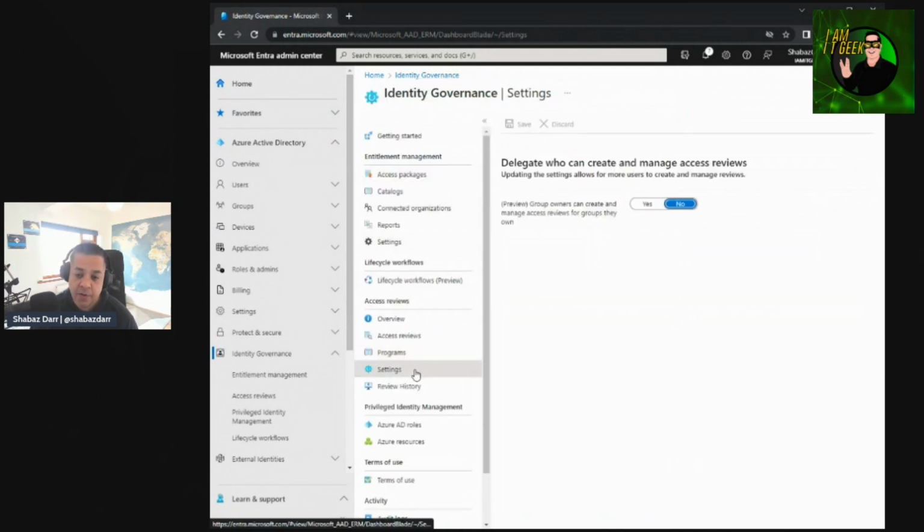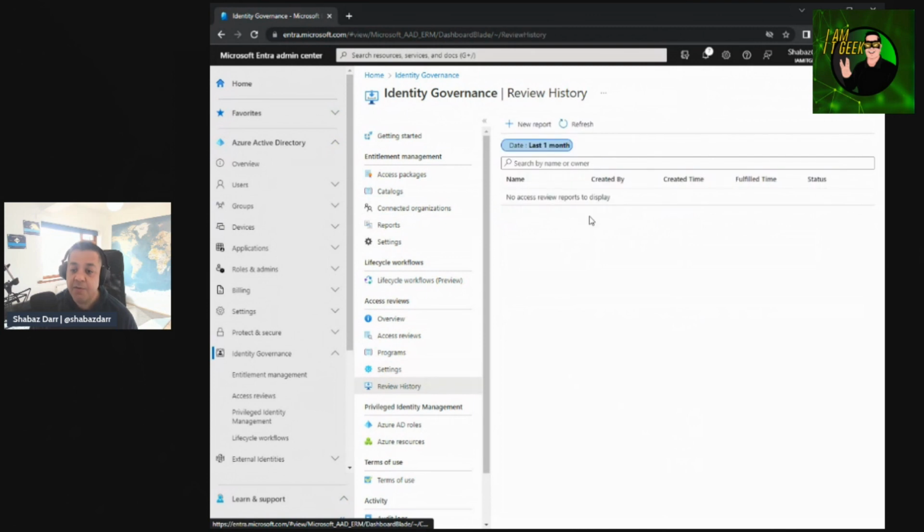As we move down, again, these are more the tenant settings for access reviews. There's not a lot here. You can delegate who can create and manage access reviews. Group owners can create and manage access reviews for groups they own. I think that's quite important because again, we'll try and delegate tasks if we can. Finally, review history. So this is again just some reporting from the access reviews area.